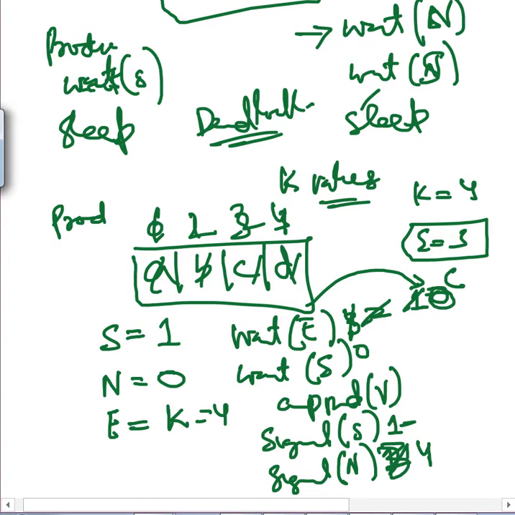Now here, because the buffer is full, we're going to go to sleep. Now only the consumer can come in, and he can consume all the 4 elements, until N hits 0. Does it make sense? So let's see the full algorithm.